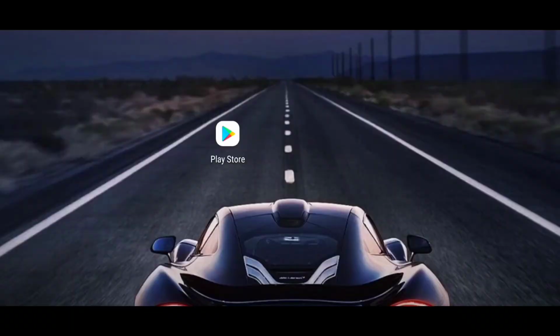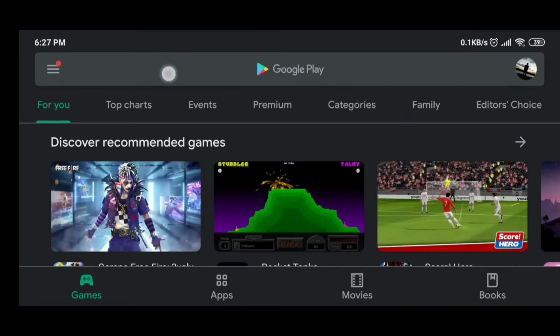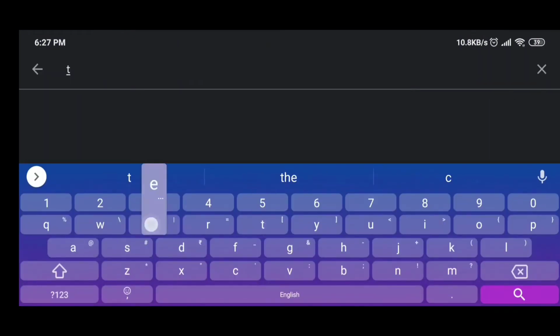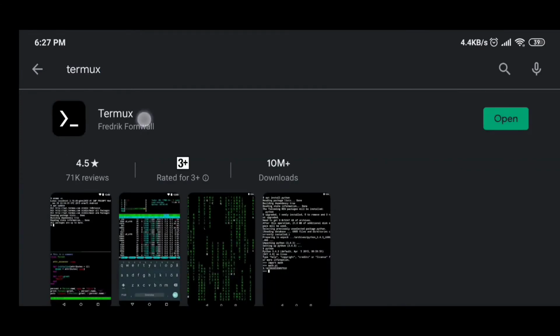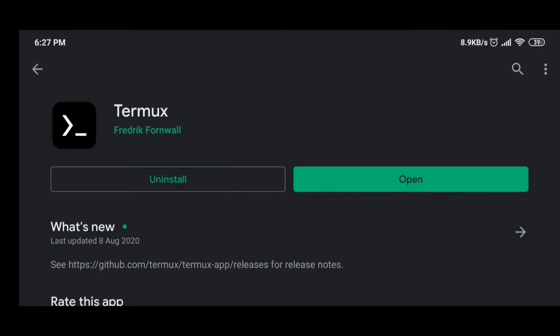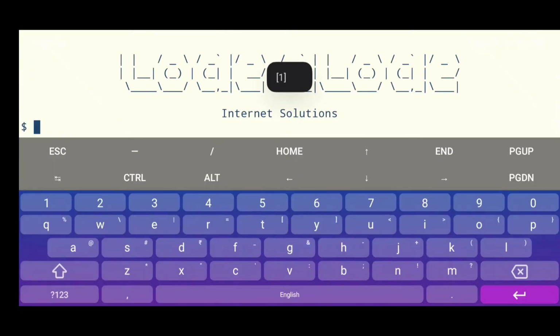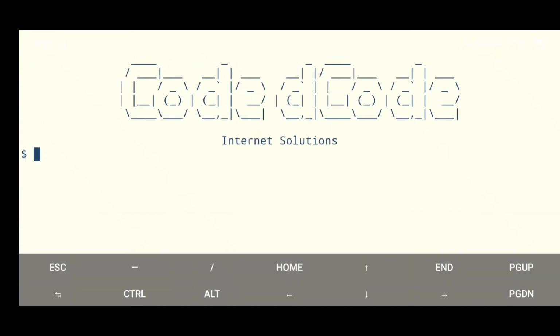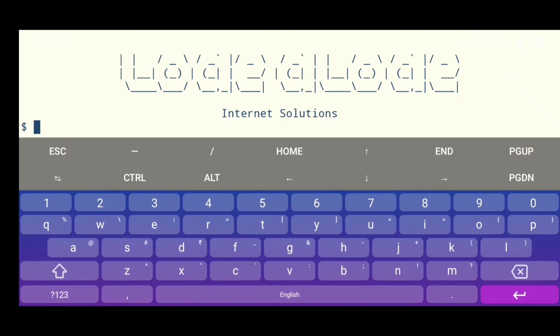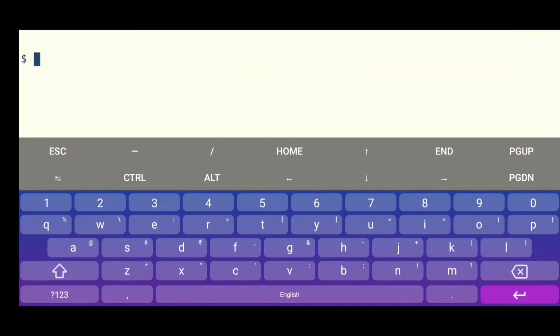To install the Termux app, open your Play Store and in the search box type Termux and hit the enter button. Click here install. Since I have already installed the Termux app, I am opening it. So my Termux looks a bit different than yours. I have customized it. If you haven't watched my previous videos, then watch that first. Termux is a Linux environment, so you can install a lot of Linux packages here.